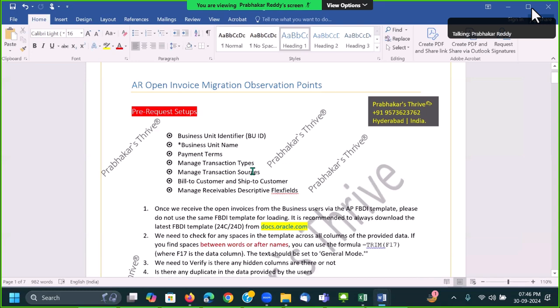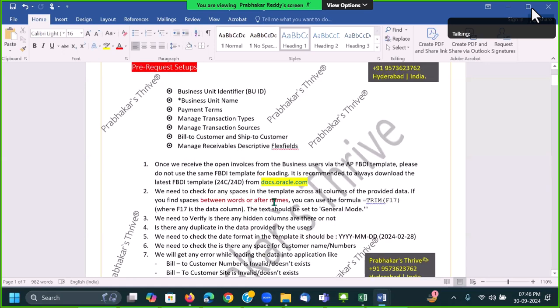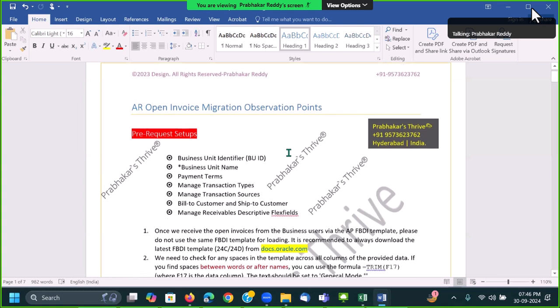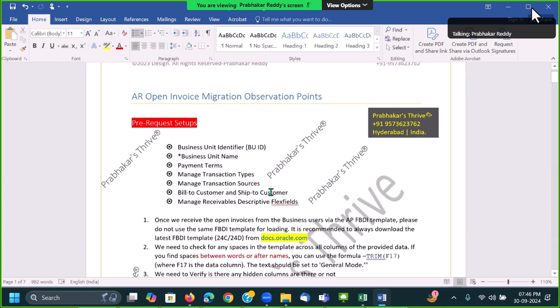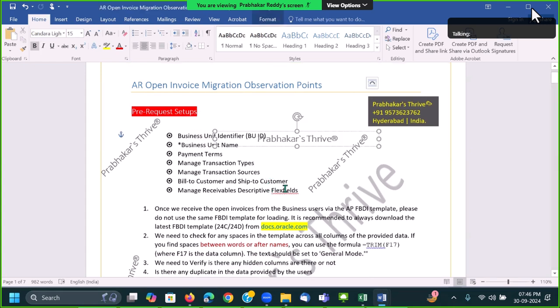So there we have an FBDI template. Here also we have an FBDI template. So some data could be different, but the loading process, the reversing process, everything will be the same only. Okay, so we'll see here. When it comes to prerequisites, we have to get the business unit ID, business unit name, payment terms, transaction type, transaction source, and then bill-to and ship-to customers, and then DFF values for receivables.